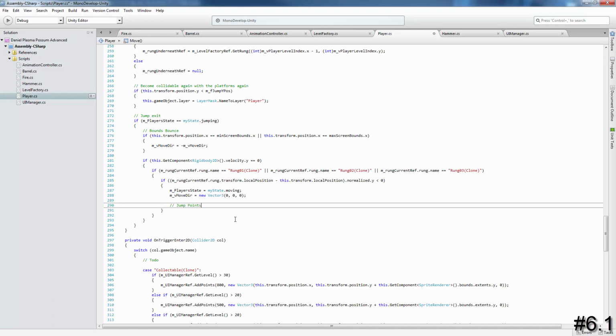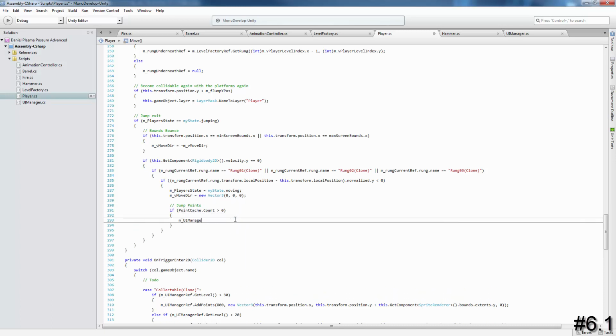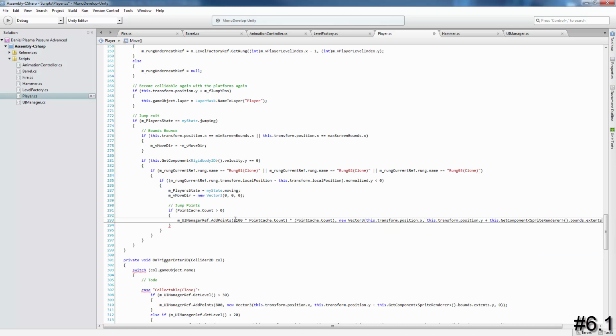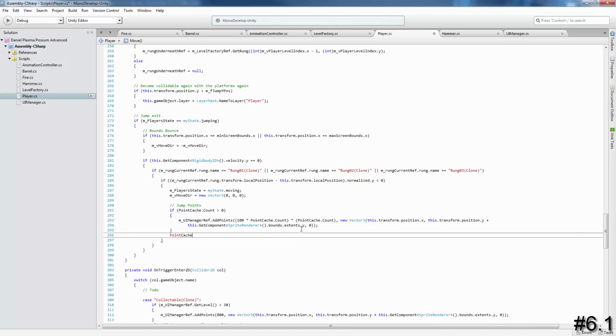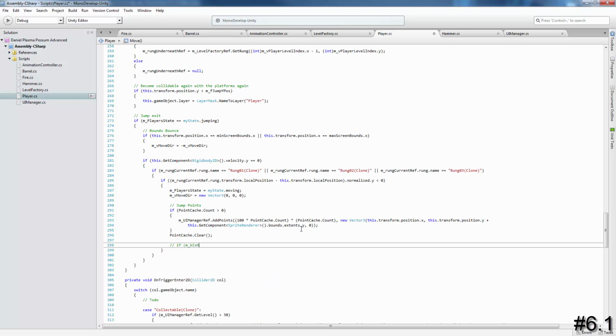The final kind of points you can earn in the game is for successfully jumping over barrels and fires. When we jump over something, we don't get the points until we land, which means we need to save each object we've passed in a list. We'll call this list point cache. Here, we're caching in any objects that are in the list.